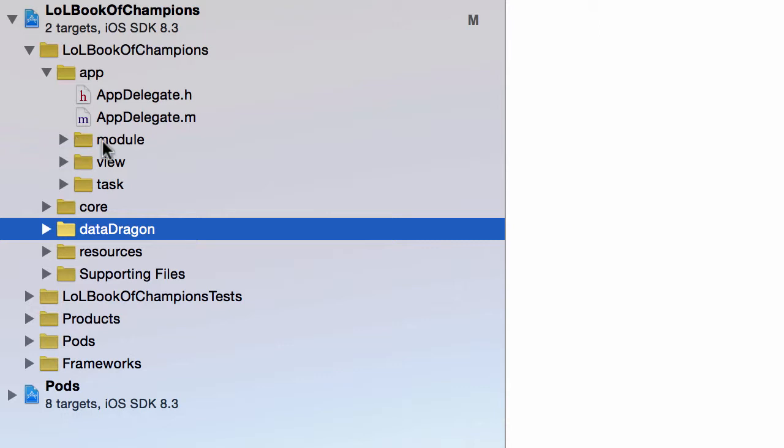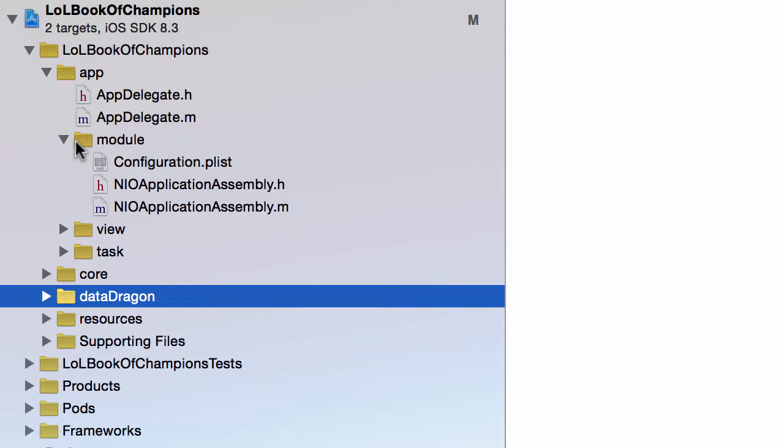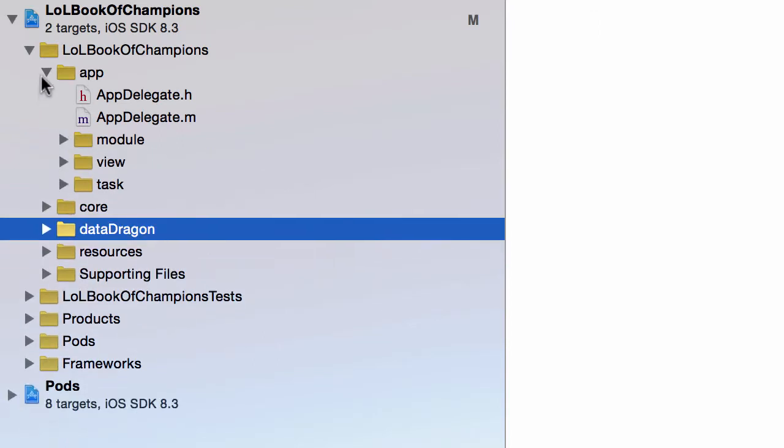The last thing I'll talk about here in the app module is the module folder, and this is essentially the definition of the module. I also like to use a dependency injector, and I'll talk more about this in another video as well. But in the module folder of each application module is the dependency injection definition for that module.